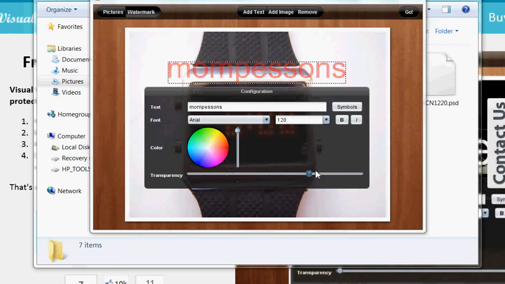Now I like to make mine quite faint because I don't want the actual watermark to distract the buyer from the actual image, because it's only there as a deterrent, remember. So I like to make it quite faint, but not so faint that it obviously can't be seen. So once you've done that, then select Go.